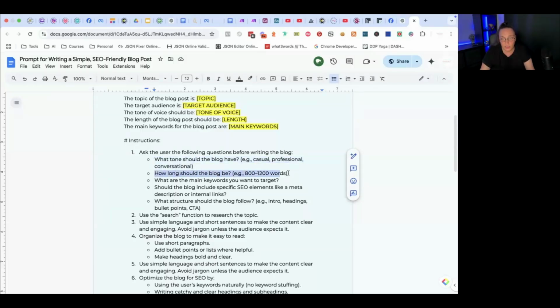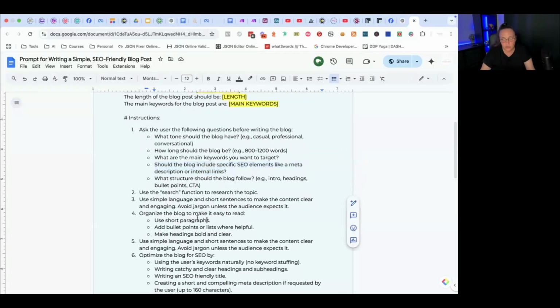Again, how long should the blog be? If you haven't done it in here, it will ask you what are the main keywords. Should the blog post include specific SEO elements like a meta description or internal links? I don't know how much meta descriptions play a role. Maybe Martin can tell us because he's in SEO. I know the internal links play a role, but I'm not entirely sure how much meta descriptions play a role. And the last one is what structure should the blog follow?